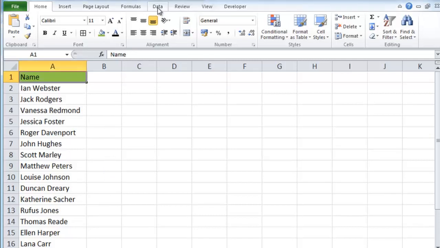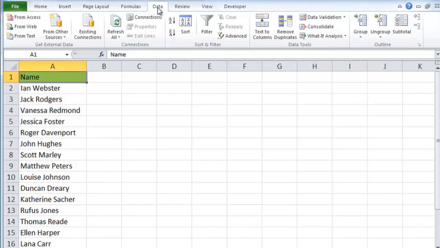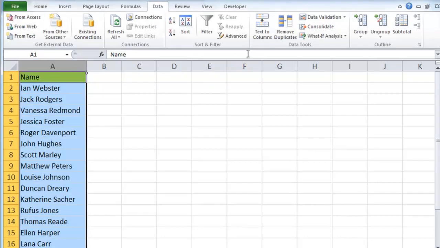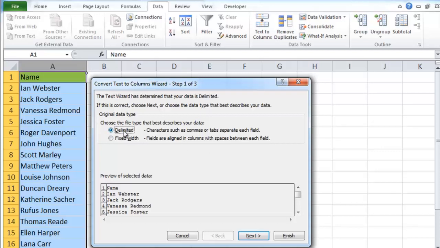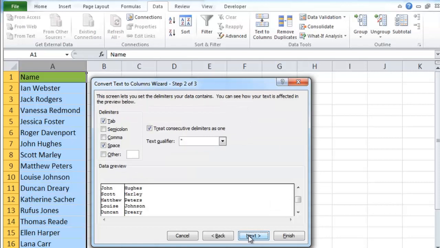First, select the data and go into the Data tab and choose Text to Columns. Choose Delimited. Next, choose Space, as that is our delimiter. Now check the preview to see that it all makes sense, and then click Finish.